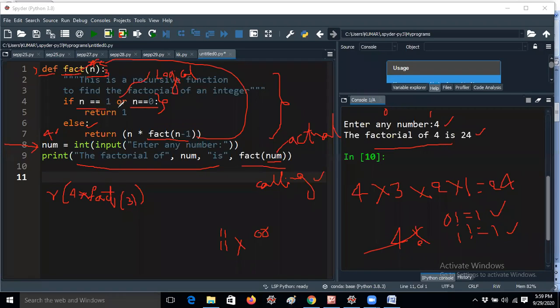If 3 equal to 1, 3 equal to 0? Logical OR means at least one condition is true, then it will return 1. But 3 is not at all equal to 1, and 3 is not at all equal to 0. That means both conditions are false. F or F is nothing but F only. If it is false, return 1 will not be executed. So the else case will be executed now.